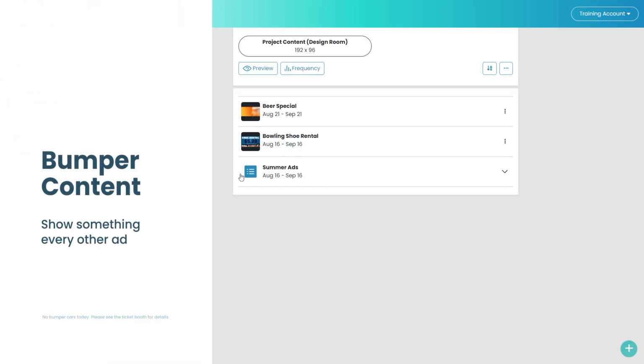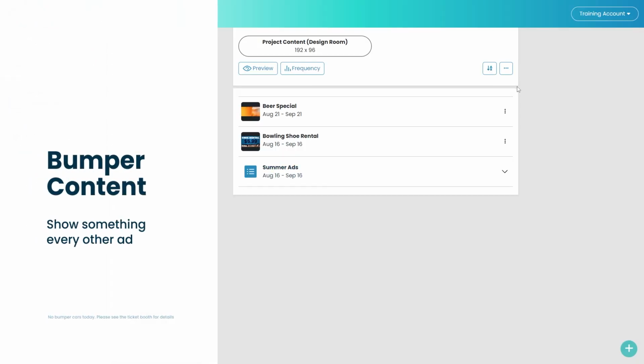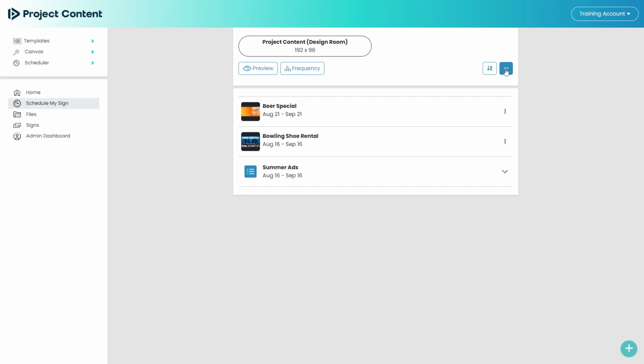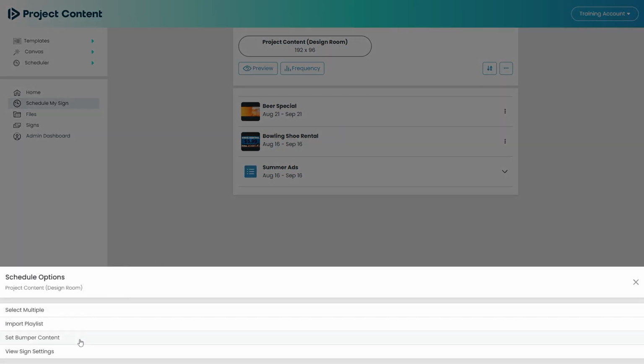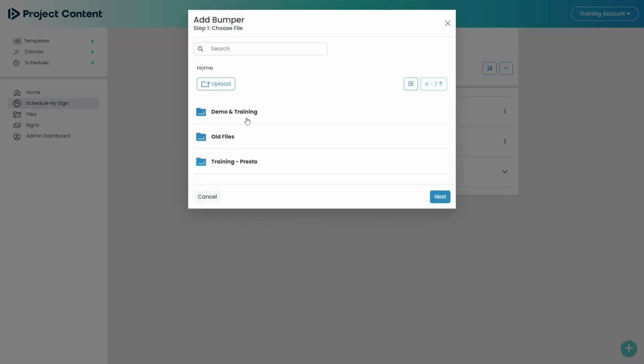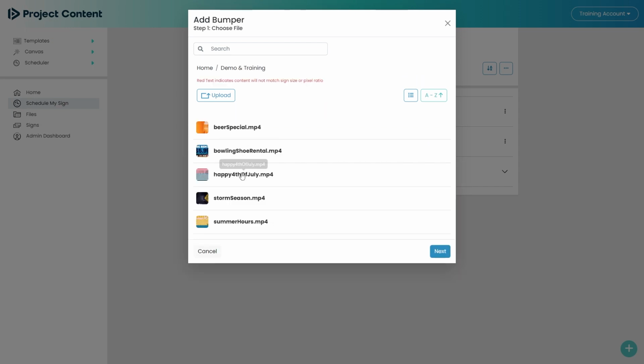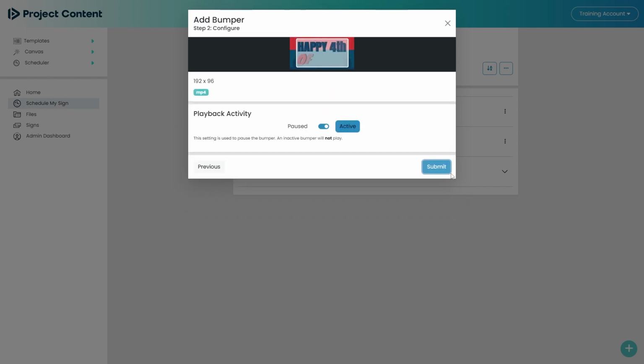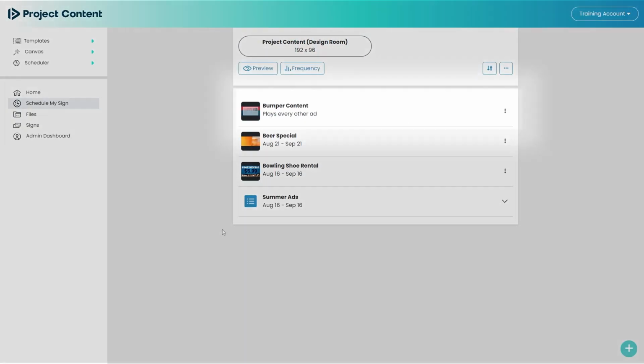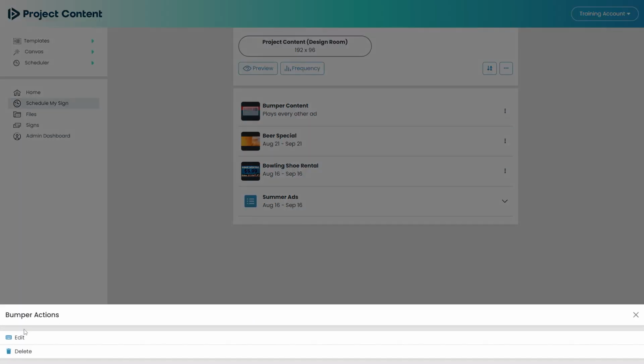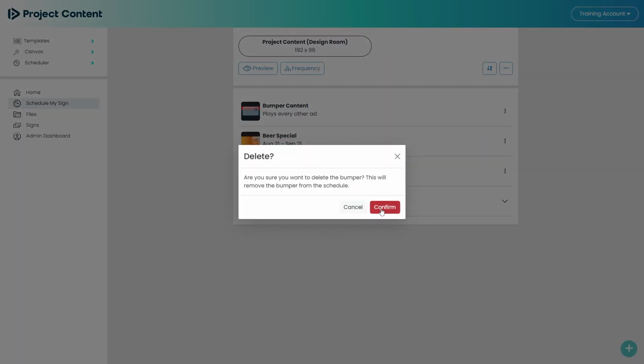Bumper content is a simple way to have a single content piece play every other ad. It can be added from the Sign's schedule menu. Just browse for a file and click to add. Once submitted, a special card will show at the top. Bumper content will play until paused or deleted.